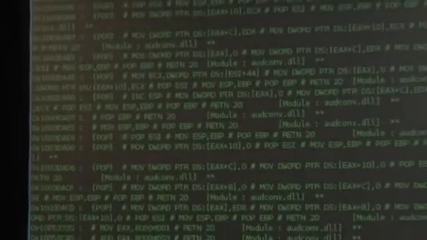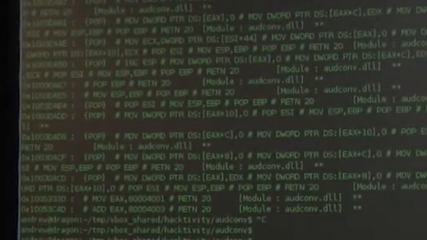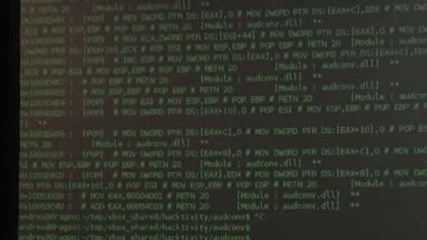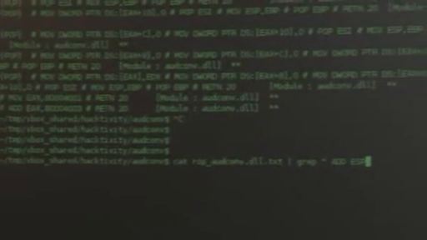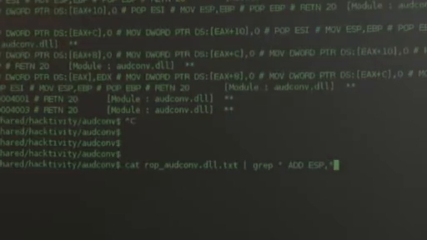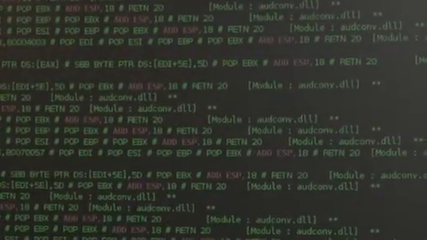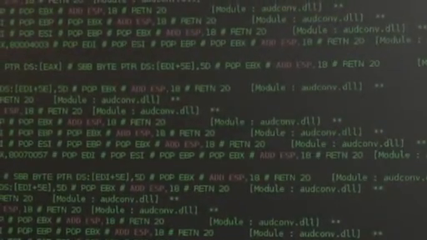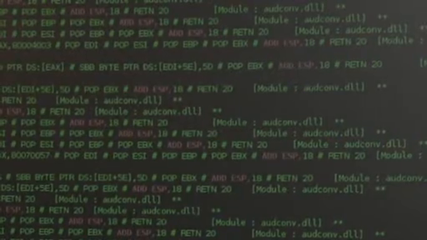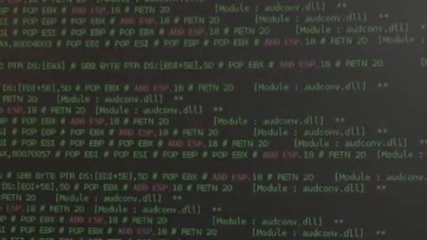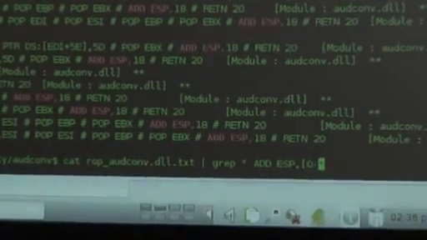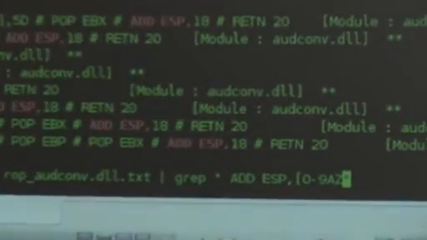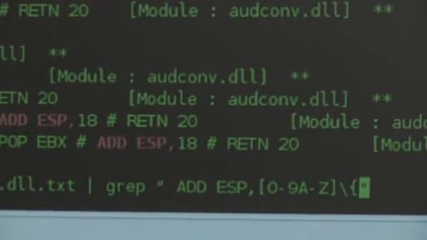search in this file for what? We need a gadget where we have add ESP, something. There are lots of similar instructions, but on the battlefield we must shift a 3-digit hex number, so we filter a little.